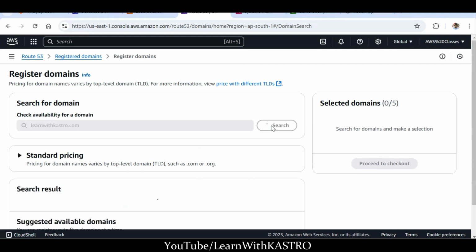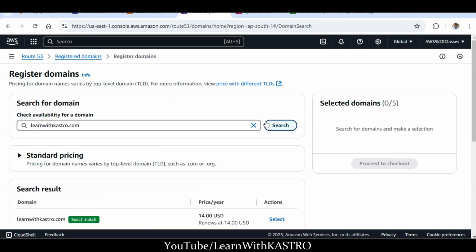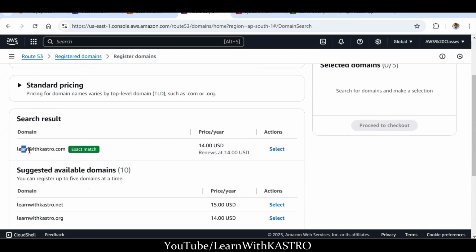So click on search. Once you click on search, it will let you know whether that particular domain is available or not. You can see the domain Learn with Kastro is available for a 1 year period. So you can see what the price is also. It is 14 USD, that is somewhere around 1400 or 1500 rupees. If you want this domain, you can click on select.